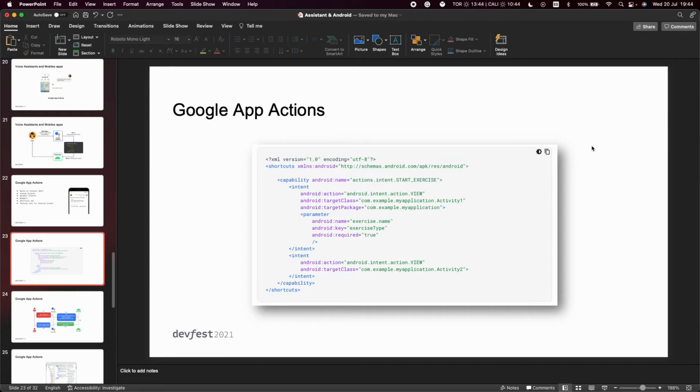In this case, you will see that the capability or the intent that we are adding is start exercise, and that will have a parameter which is the exercise name, the exercise type, and it's required. Once this is fulfilled, activity one will be triggered, which could be an Android app screen that can show, for instance, a clock or something with your exercise already started. In this case, you can see two intents.